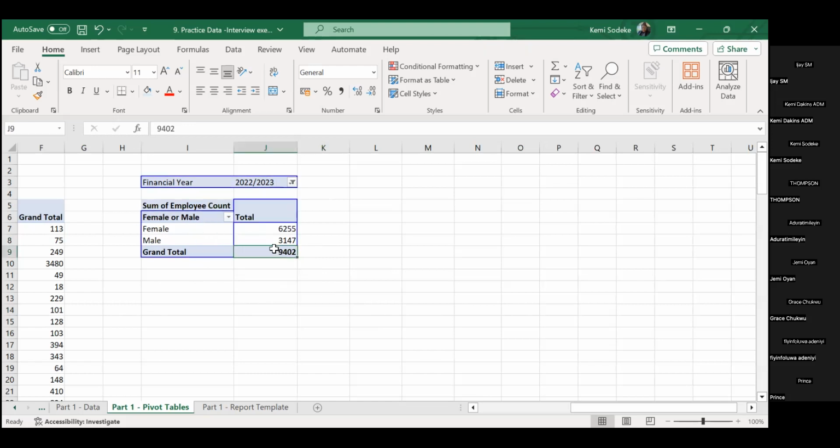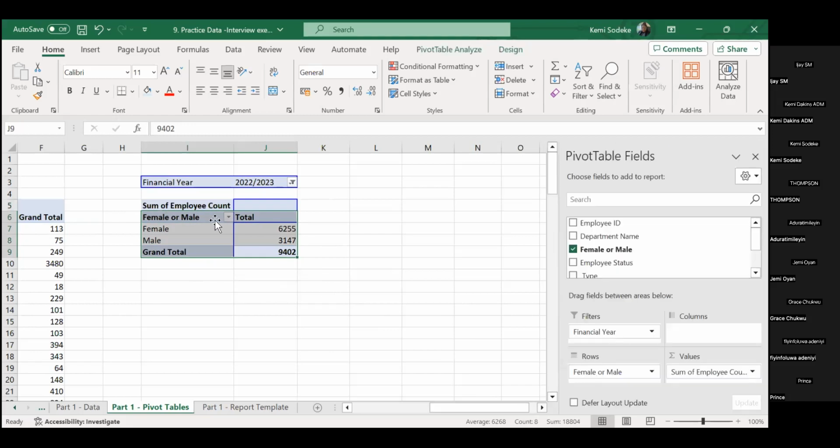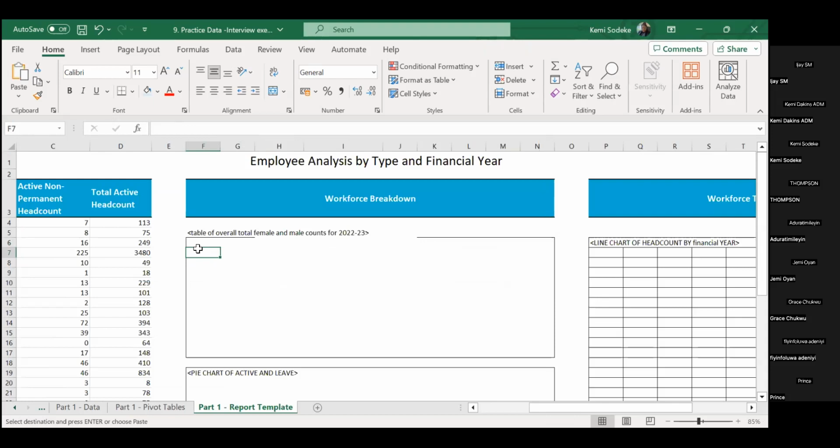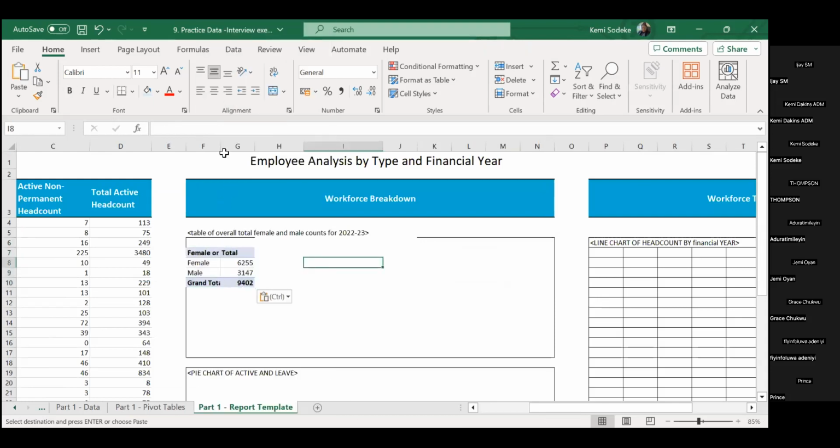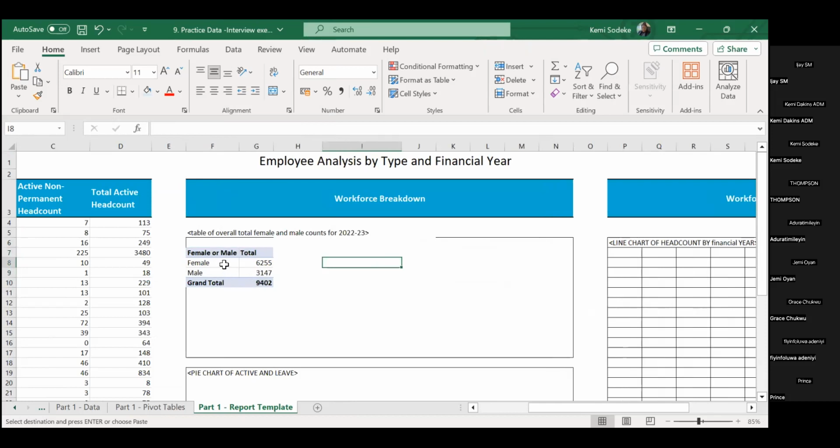And you can easily just copy this. I can copy this and paste here on my report. So that's your table. So you have a table of female and male counts for 22-23. One thing we can also use is the if.